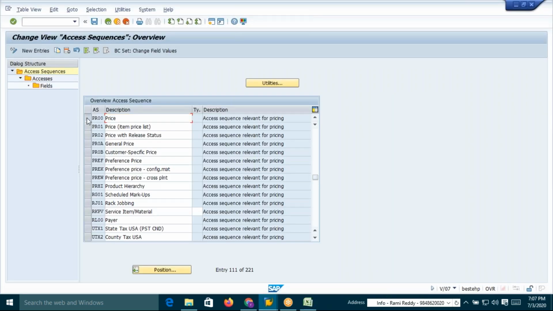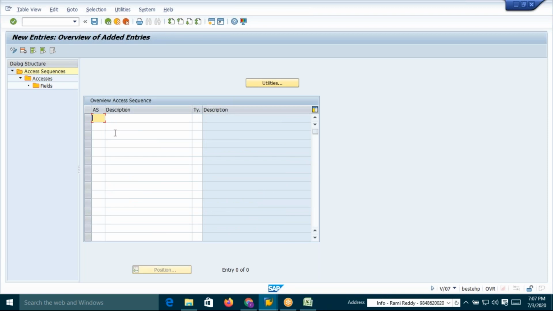Now you copy PR00 and say copy as, or you can create your own access sequence by clicking on new entries. See, I'll click on new entries and create. So always access sequence you create with new entries, AR00.